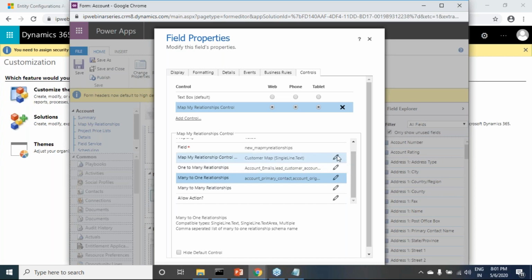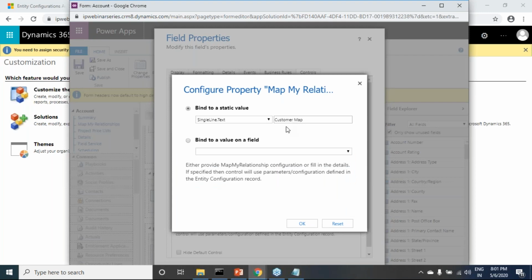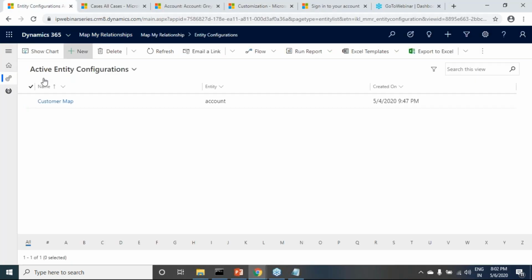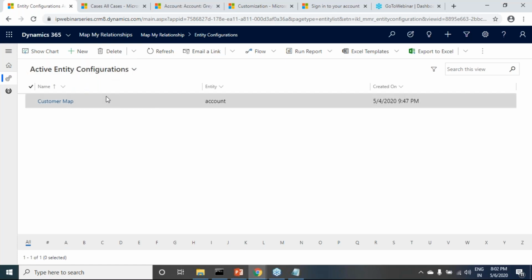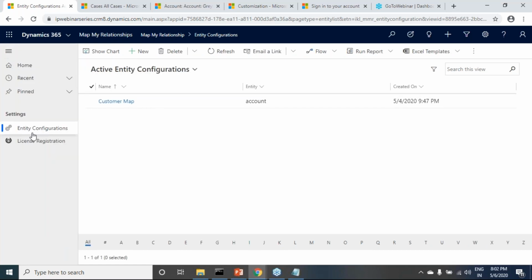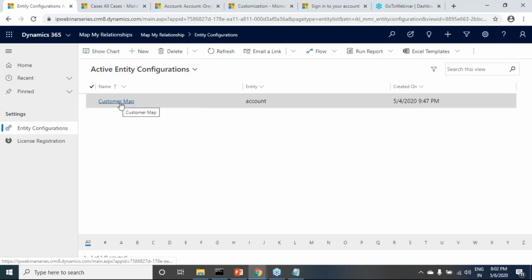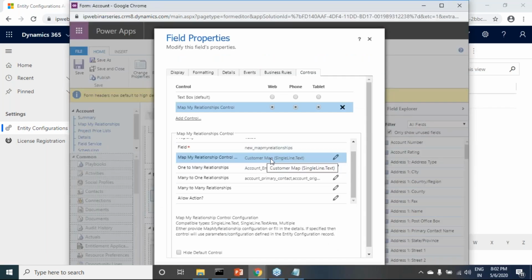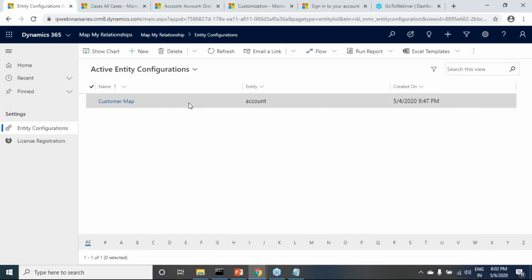You need to specify the value name. So I have defined it here as a customer map. In that case, you need to navigate to the map my relationship app, and here you need to define the entity configuration. Here you can see I have already configured my account entity and defined it as a customer map. So let me show you what configuration I've done against this entity configuration.